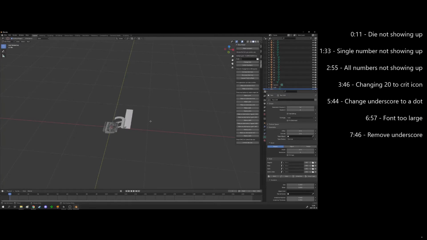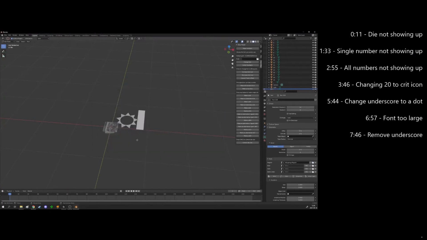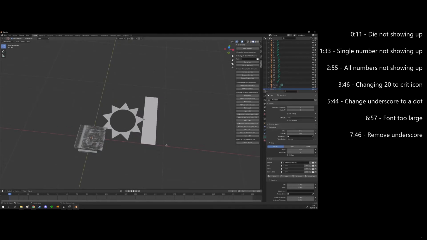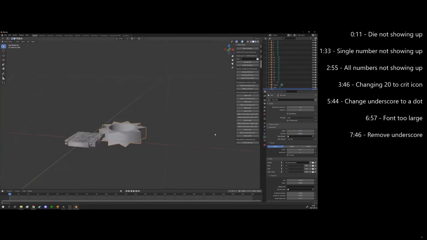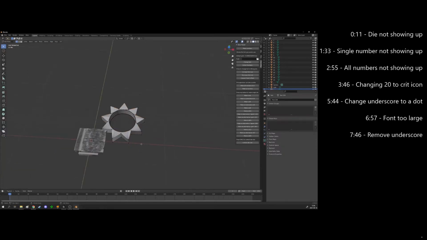You can also, for example, use another font, like Wingdings, to quickly get, oh cool, a sun. Yeah, that's perfect. That's exactly what I want. Then here in geometry, you can extrude it like so. Then object, convert, mesh. Now you have a mesh.